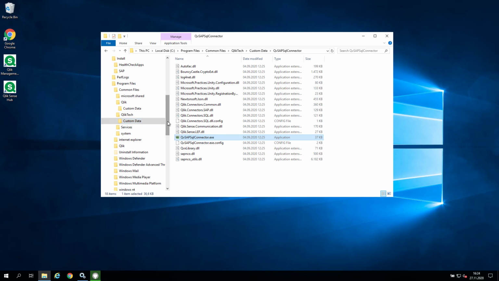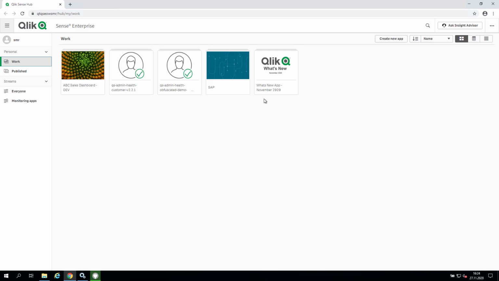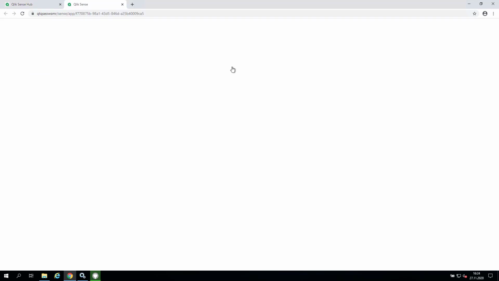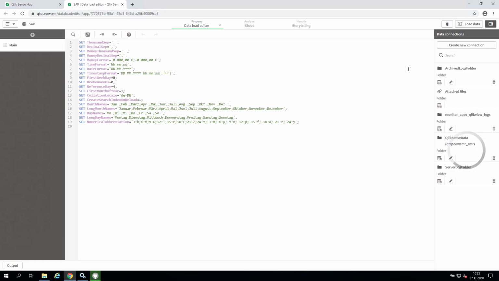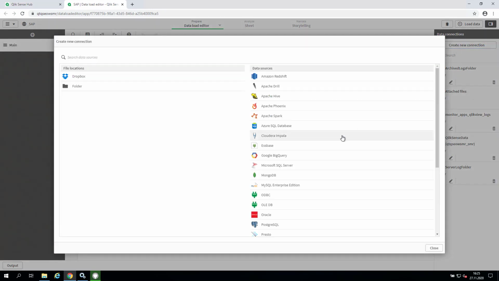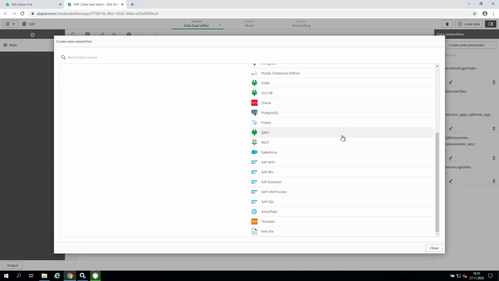That's it. Now the Qlik SAP Connector is ready to use. How can you prove it? Just open the Qlik app, jump to an existing app or create a new one, open the script editor, and check the list of available data connections. You should now see all SAP connectors available on the Qlik Enterprise environment.